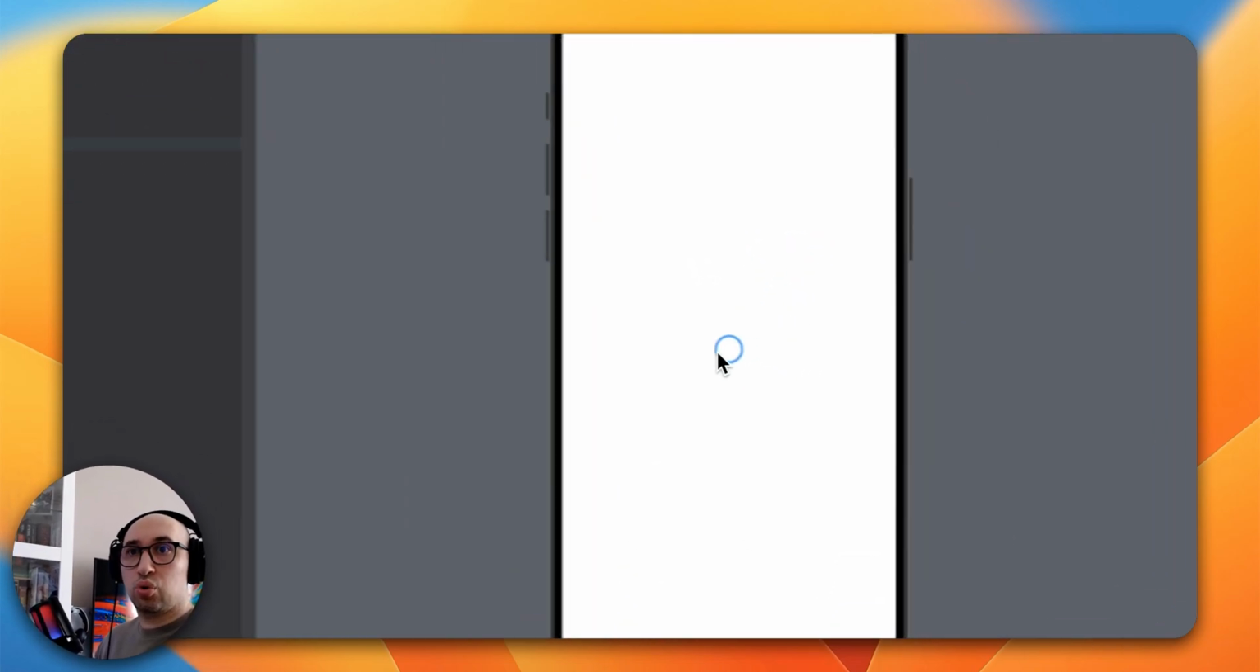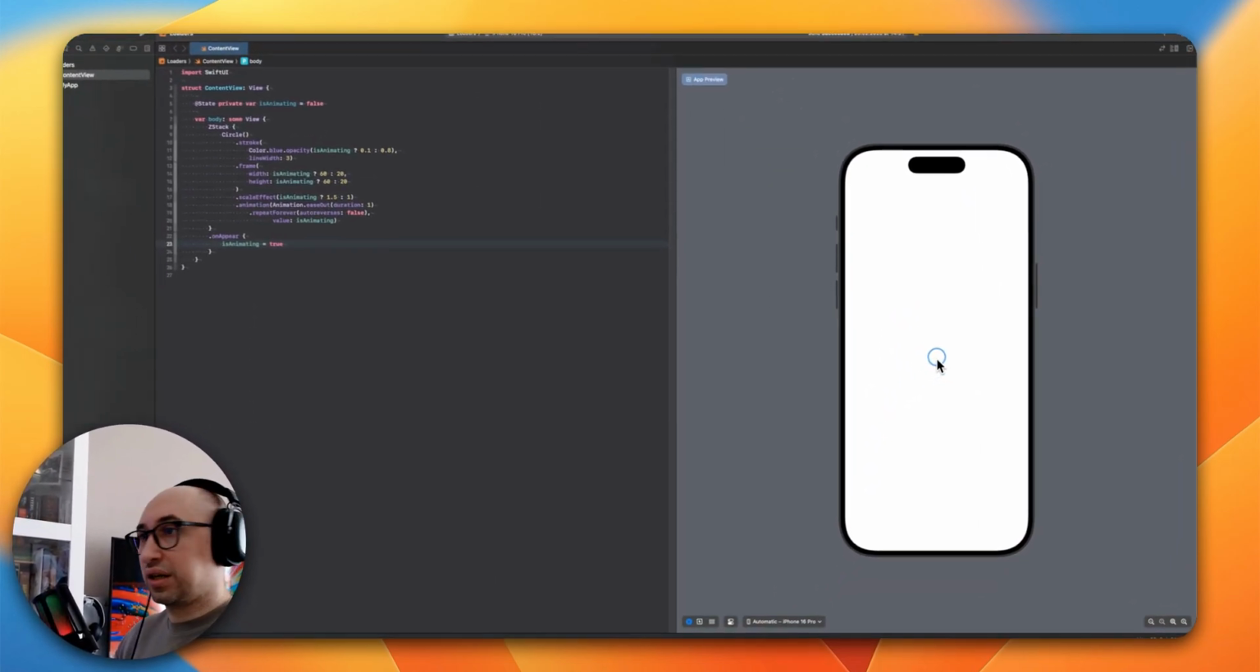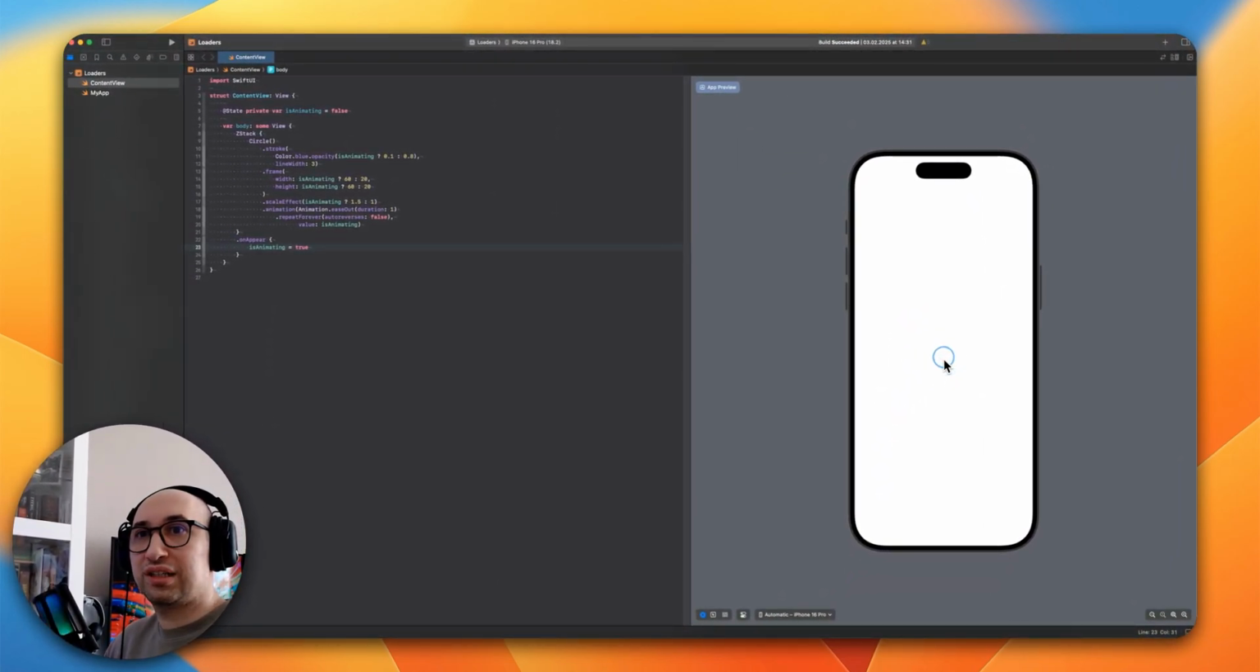And here we go. This is simple but yet very beautiful, as for me, loading animation. So use it for your needs. You can modify it, add something else, change your color, add more flags, and so on and so forth.